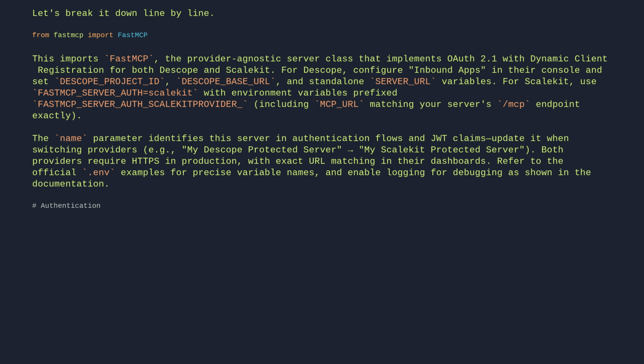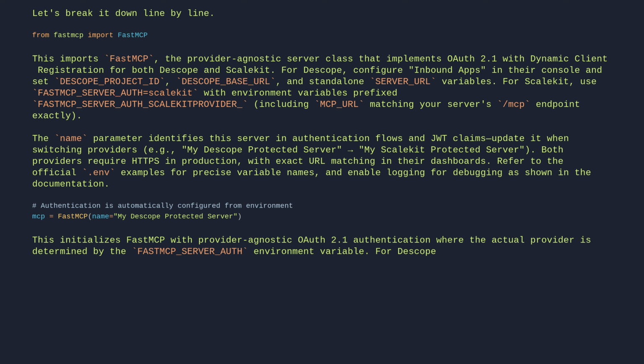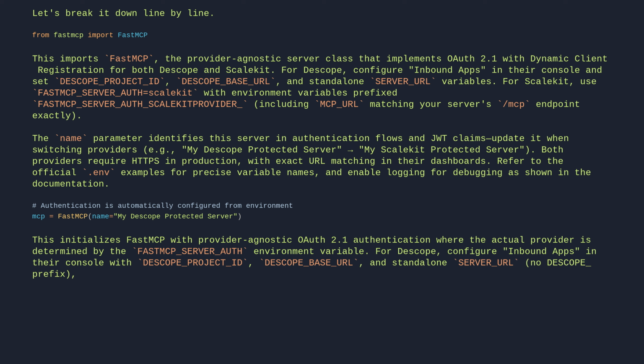Hash authentication is automatically configured from environment. MCP equals FastMCP. Name equals my Descope protected server. This initializes FastMCP with provider-agnostic OAuth 2.1 authentication, where the actual provider is determined by the FastMCP server auth environment variable. For Descope, configure inbound apps in their console with Descope project ID, Descope base URL, and standalone server URL, no Descope prefix. Then enable remote OAuth with dynamic client registration.